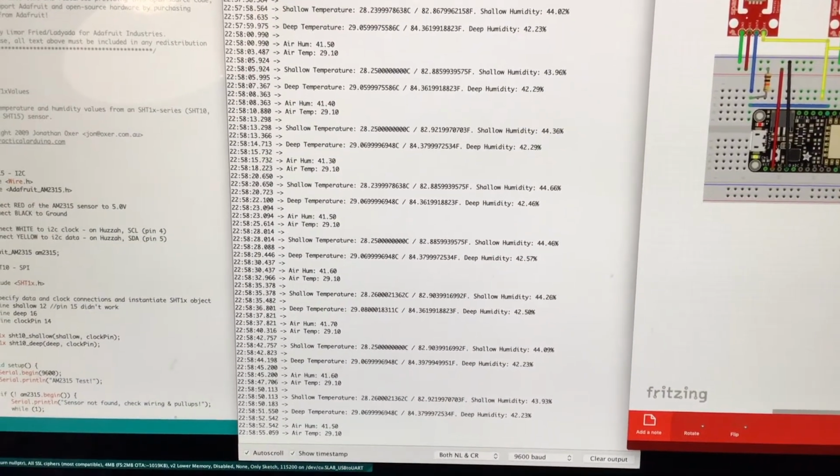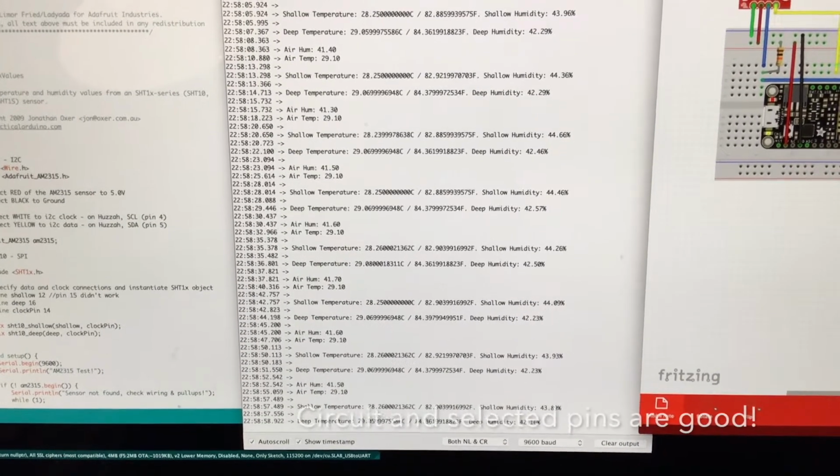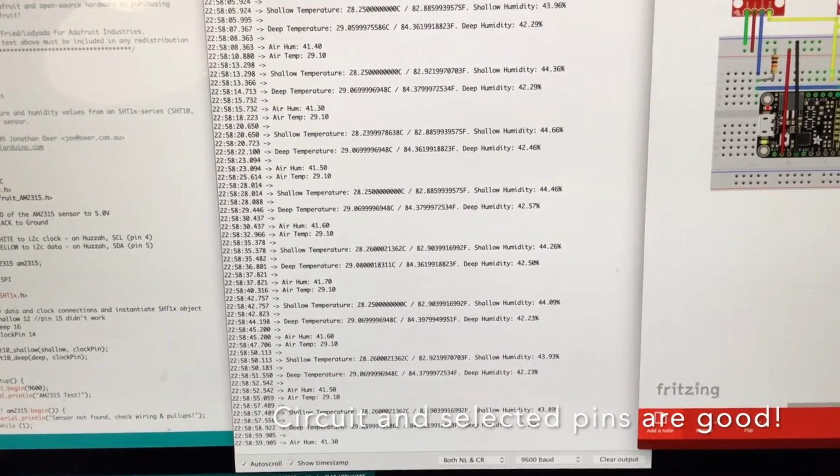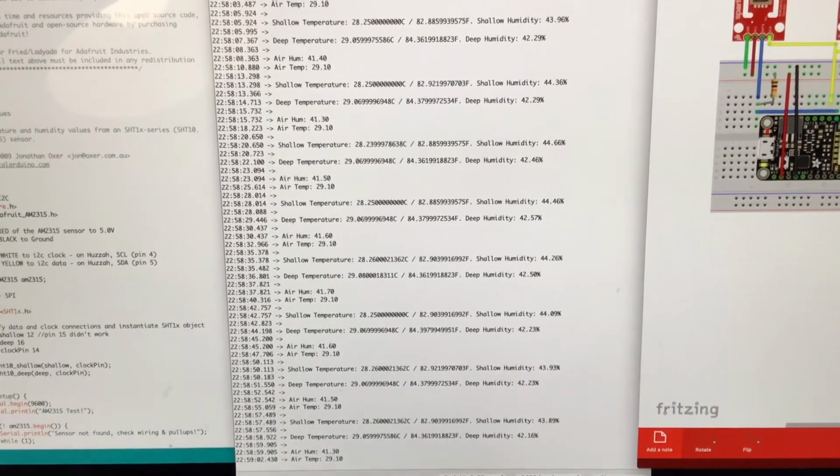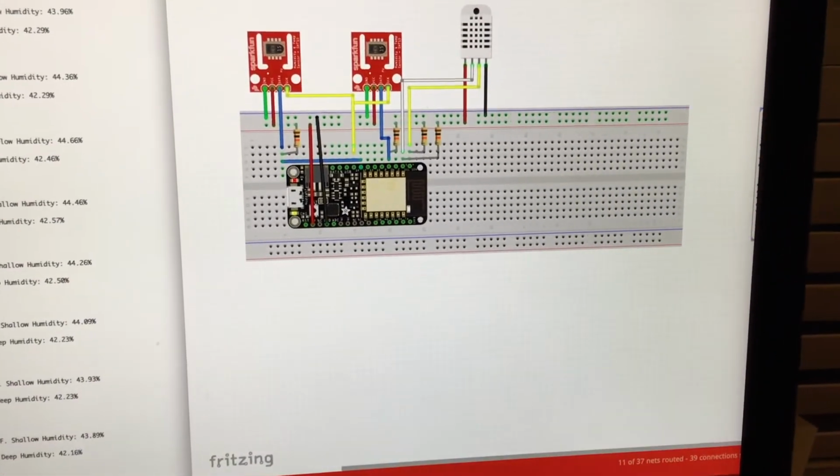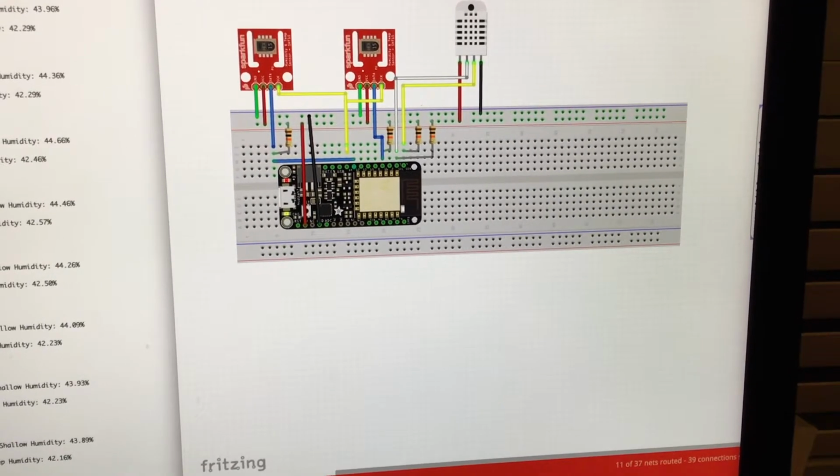The associated sketch has been uploaded. The numbers look reasonable, fairly close to one another, similar to what I recorded with my data logger experiment. And there's the wiring that I tested just now to work with the associated sketch.